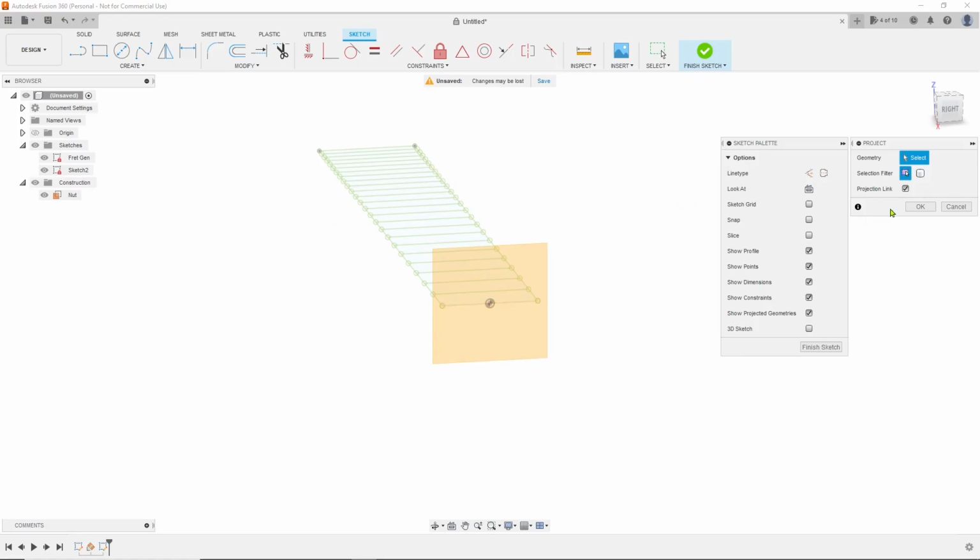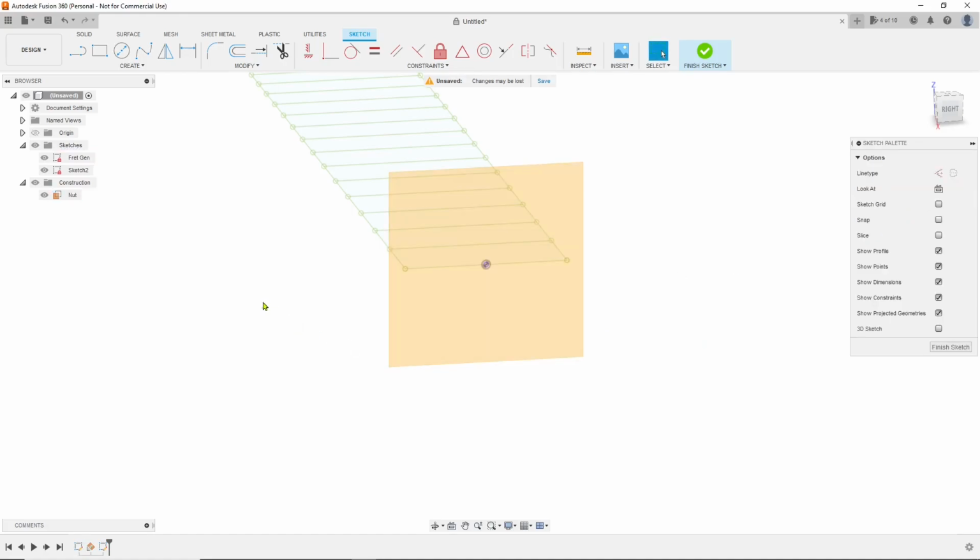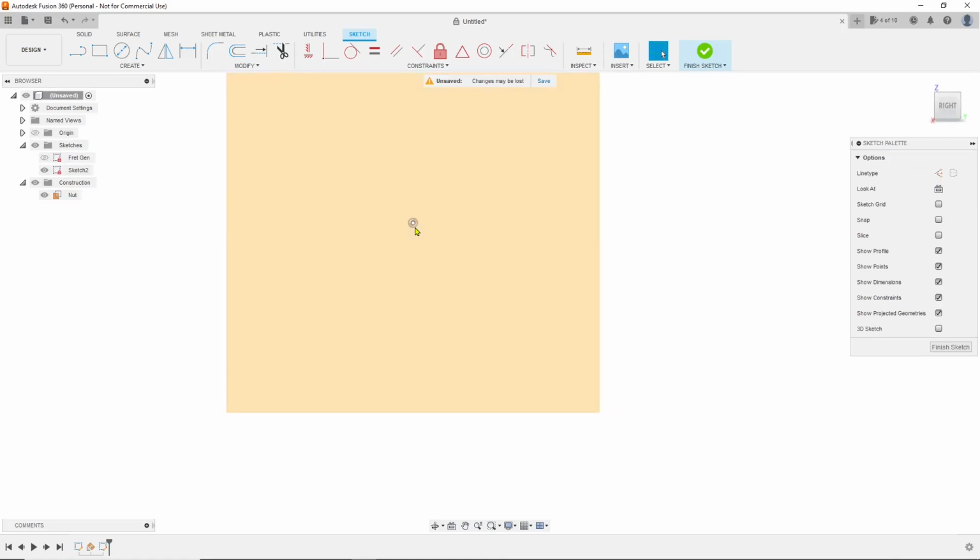And the other thing is this project link right here. If this is toggled, you won't be able to readily manipulate it once it is projected into the sketch. For instance, I want to project in just this little dot right here. Click on that dot, click OK to that projection, and now I'm going to turn off that fret gen. I'm going to look straight on at this sketch, and here's my little dot, and I can't do anything with that dot.